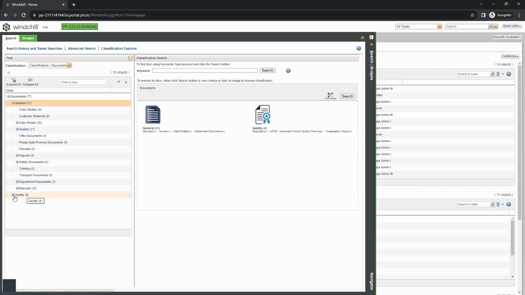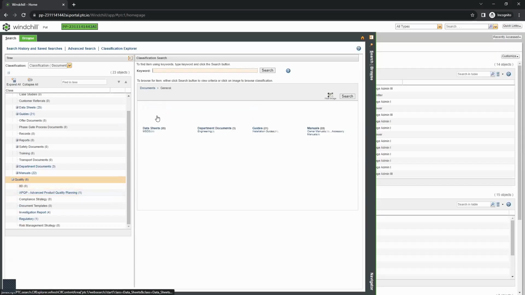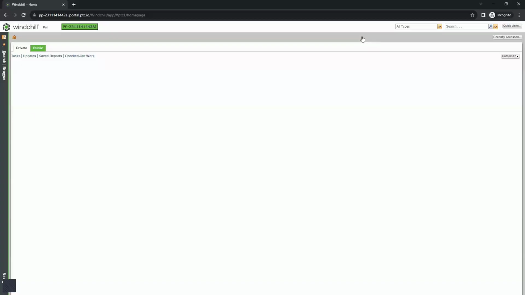But just for the sake of showing that, I have two types of main documents around general information and quality. You can drill down into data sheets, department documents, different manuals that you have around products. And then it's the same thing again. You can create as many levels as necessary and then search based on that and then refine those searches based on that.